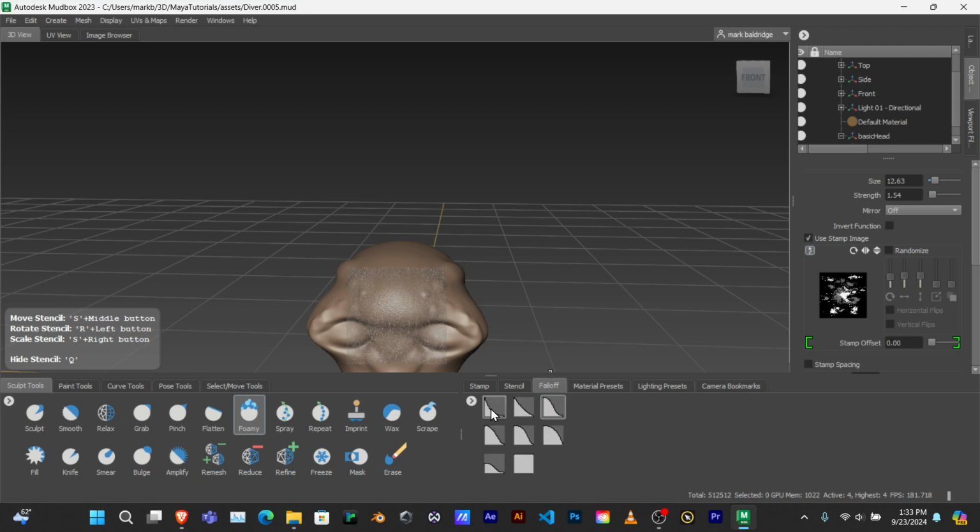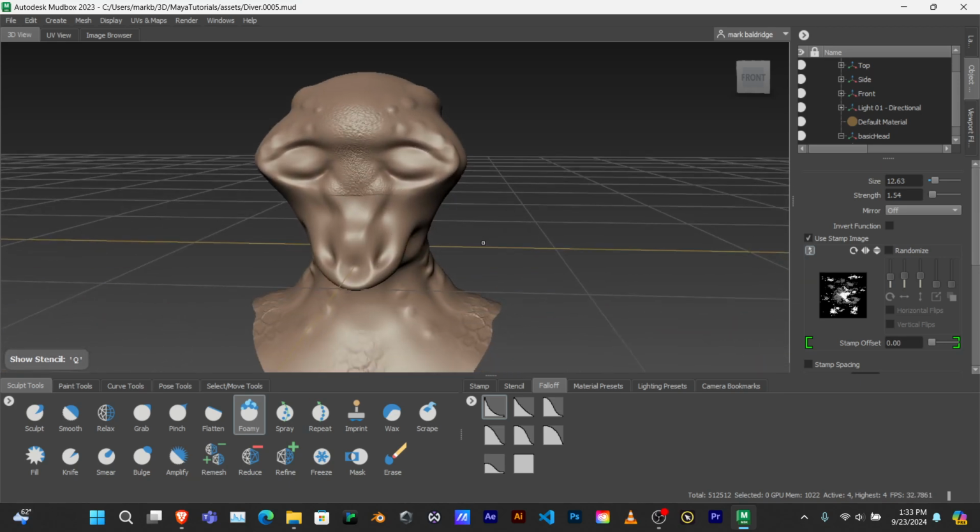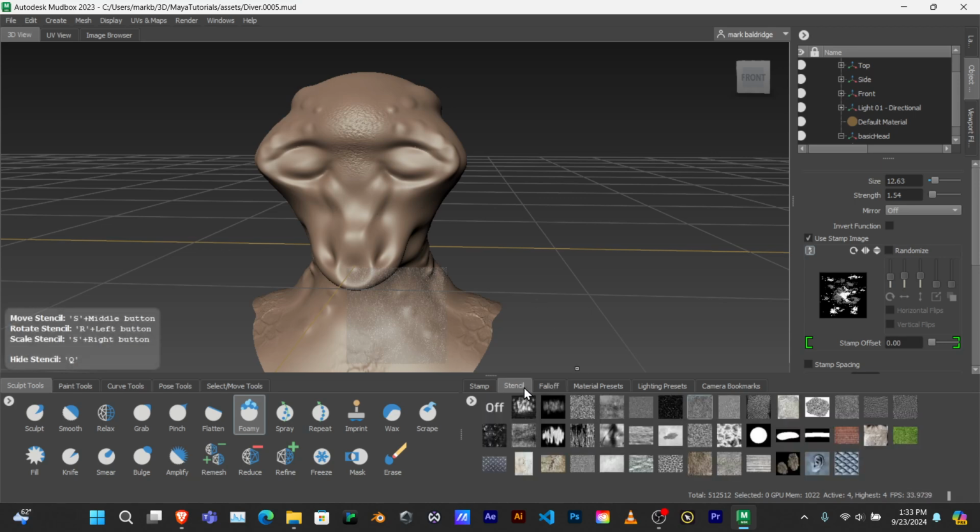Let's make sure my falloff is the way I want it to be. If I go to the edge of a stencil, I get a hard line. You see that? So I want to avoid that. But I'll get the stencil back. Okay. There we go. And we can scale it up. S, right button.